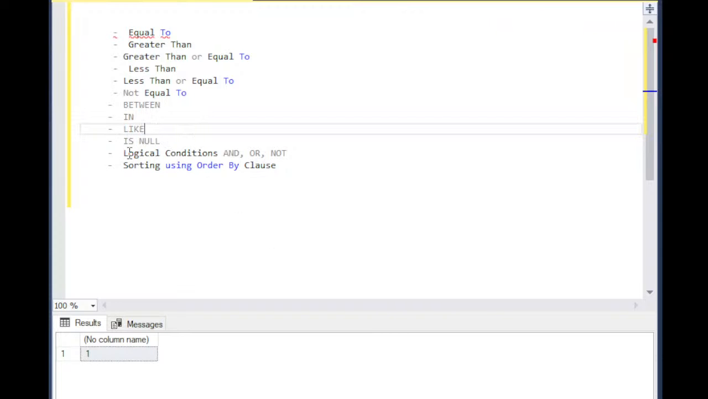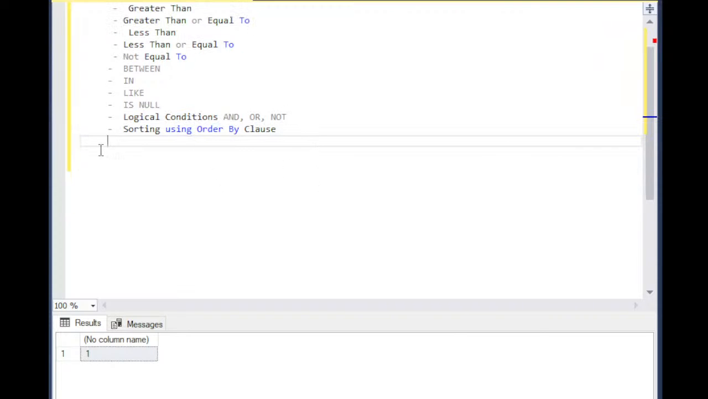There are also other logical conditions you can apply, which are and, or, and not. Also, you can sort your data using an order by clause. Let's start one by one.